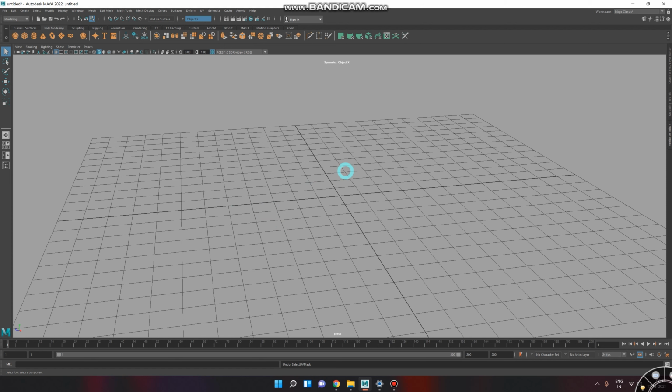So I'll be introducing the basic interface of Maya, and I'll tell you how to manipulate things, how to move around the objects, and how to bring one in. And so let's get started.